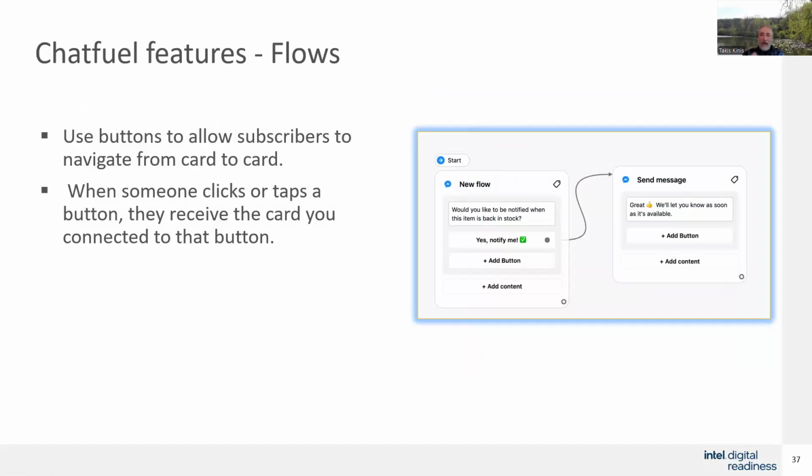The connecting of pieces, we call those flows, at least inside this product. The point is, if you have a chat and it says, "Would you like to be notified when this item is back in stock?" You'd say yes, and then they have an automated response. And then, of course, when the inventory system triggers and says, "Hey, you have one," it'll reach out to the person. How cool is that?